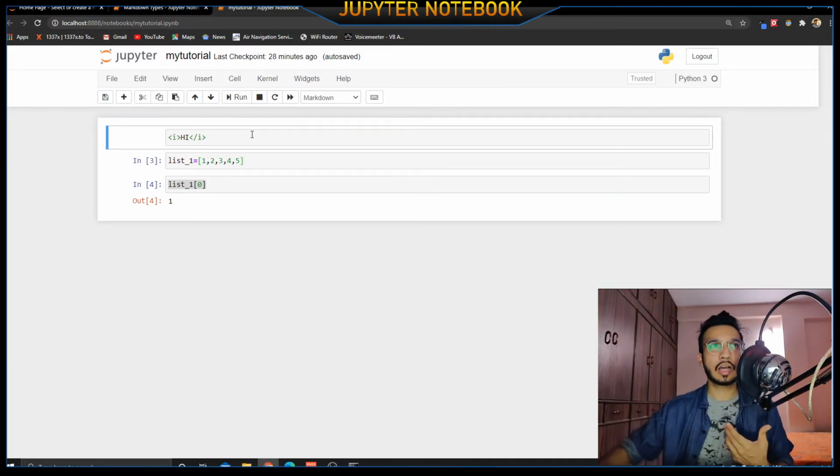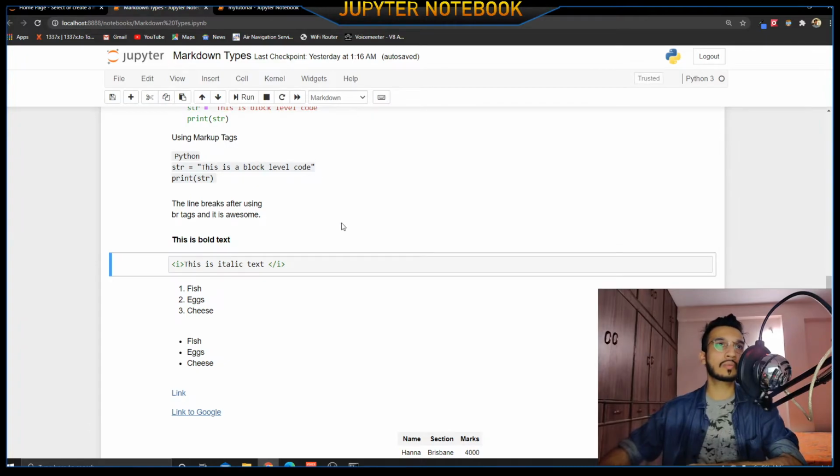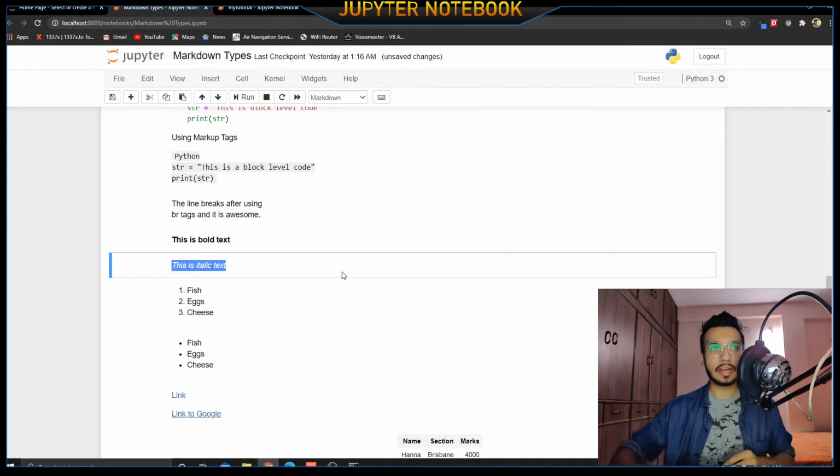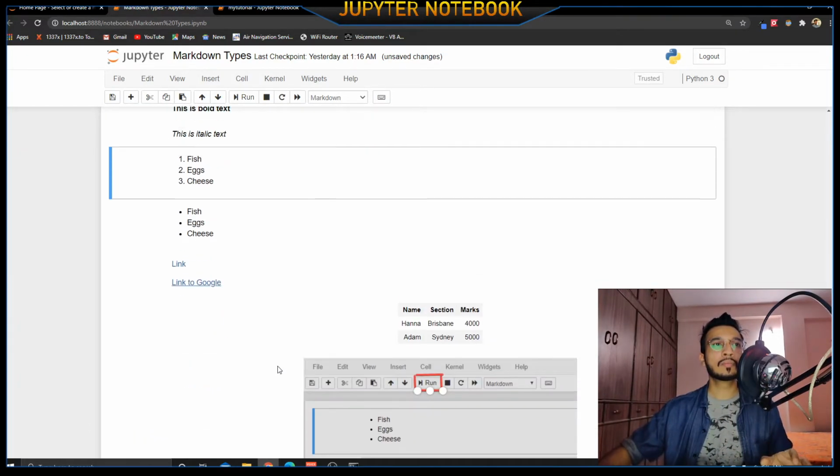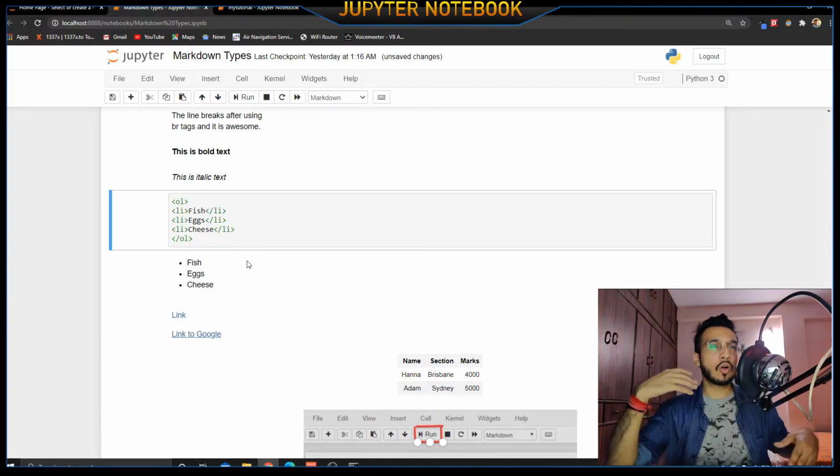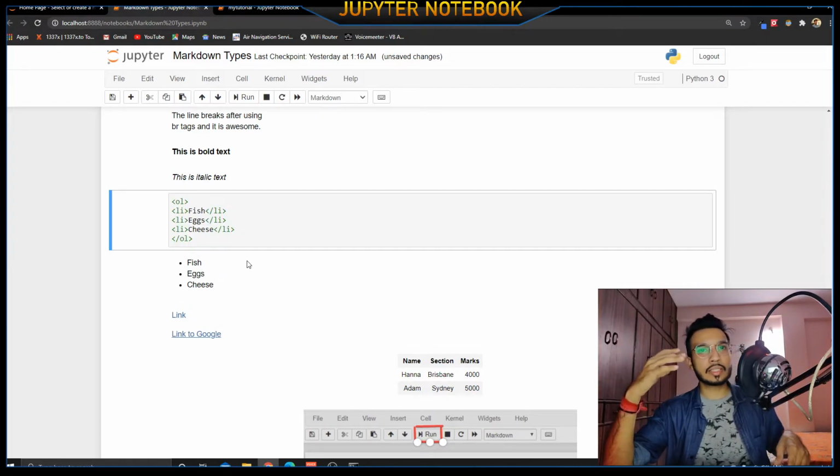So this is how you can show an italic tag on your Jupyter Notebook. The next one would be showing the ordered list. The ordered list here comes basically from HTML. If you can see, you have the OL tags and the LI tags for the list.